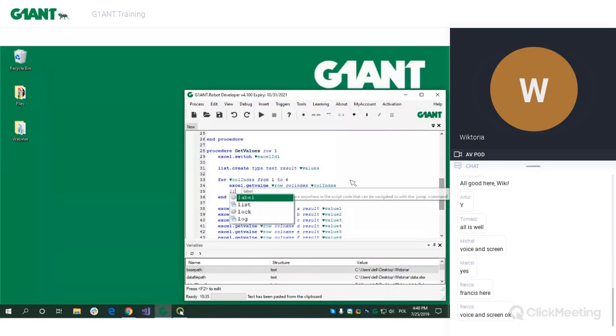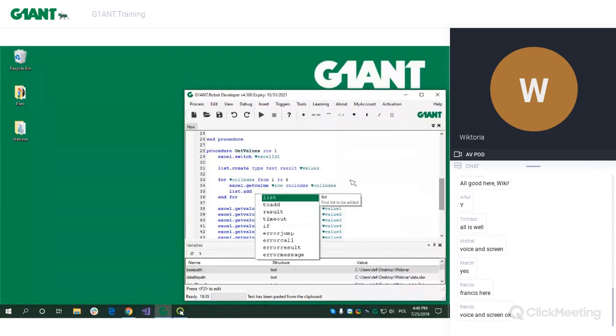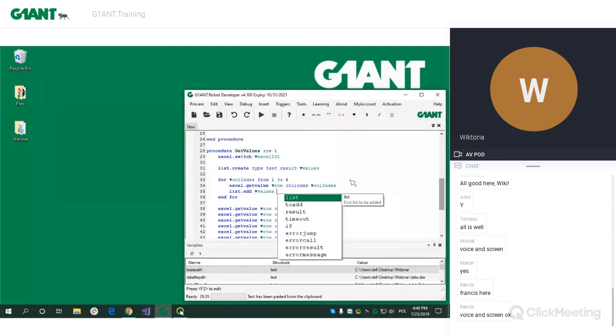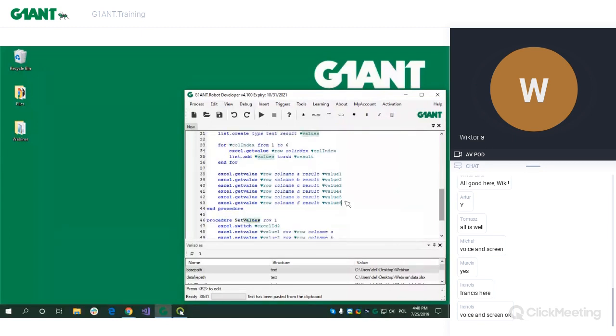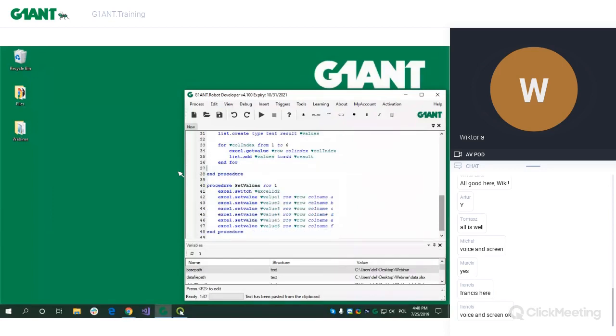So here, what we want to do, we want to use the list add command, and to the list called values, we want to add result. So what this command will return, we want to add to the list called values here. Okay, so now we can just remove the whole code. That's great. That's nice.